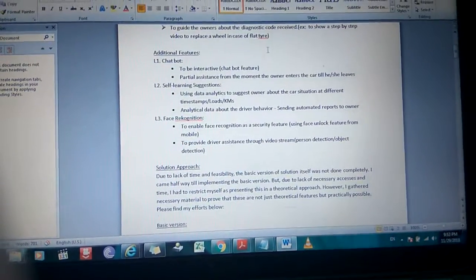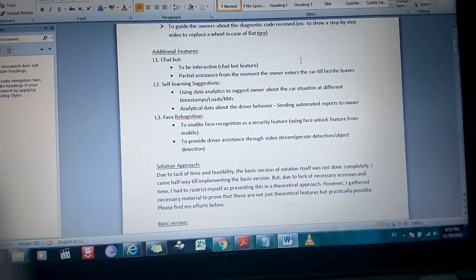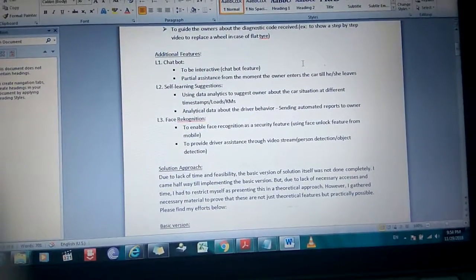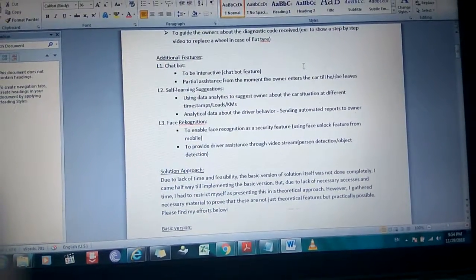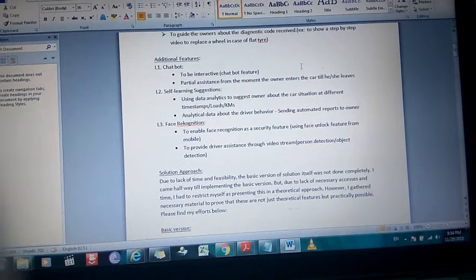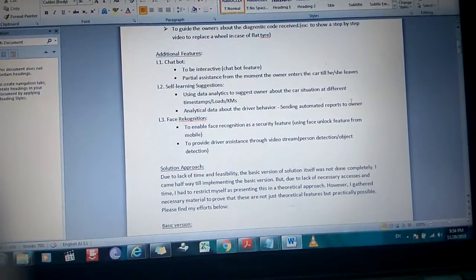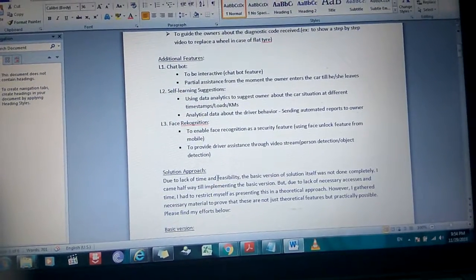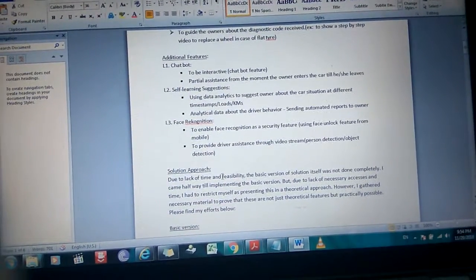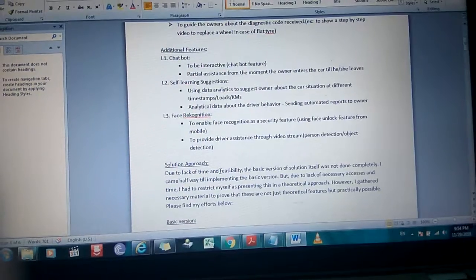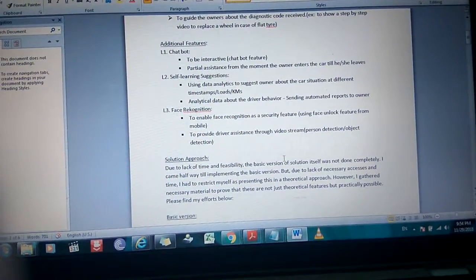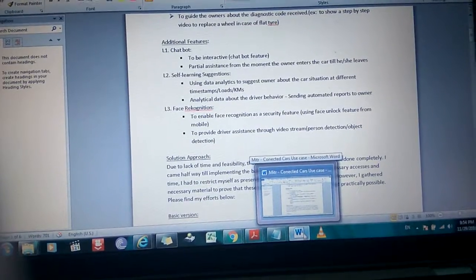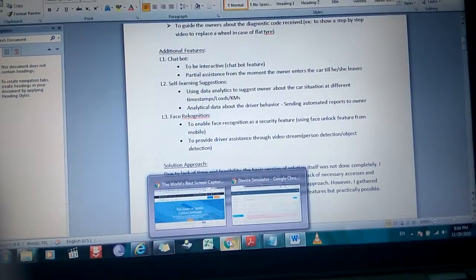In addition to the basic version, which includes everything such as vehicle health reports, anomaly detection, all those things, I have implemented this solution partially. In view of the time, I have implemented one feature, the face recognition feature. So, let's not waste any more time and let's go into it.